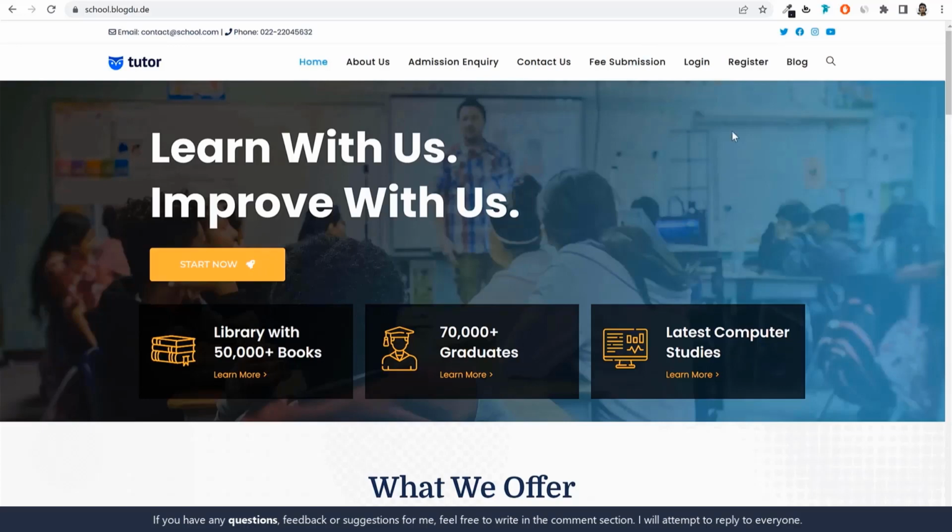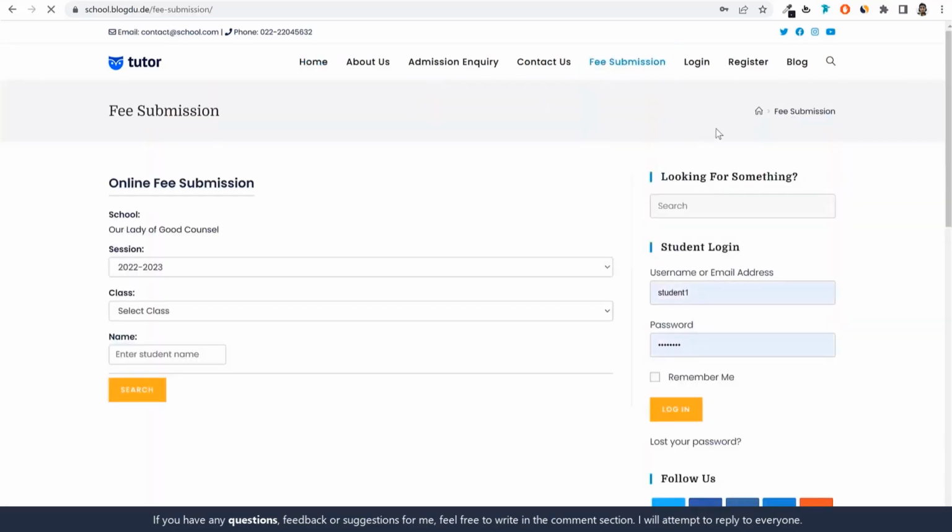Now let's see the front end. So on the front end, we have a lot of things. We'll see the homepage later on. First, let me show you the fee submission page. If some parents want, they can simply come over here. They don't have to log in. They can do this thing from here. They can select this school.